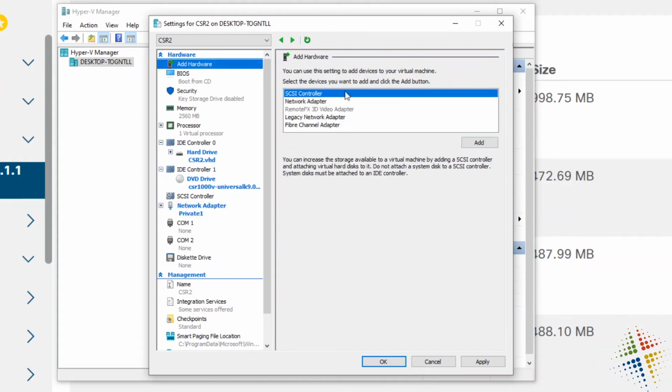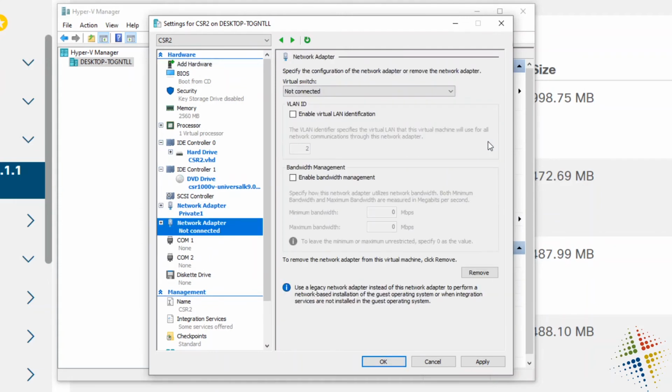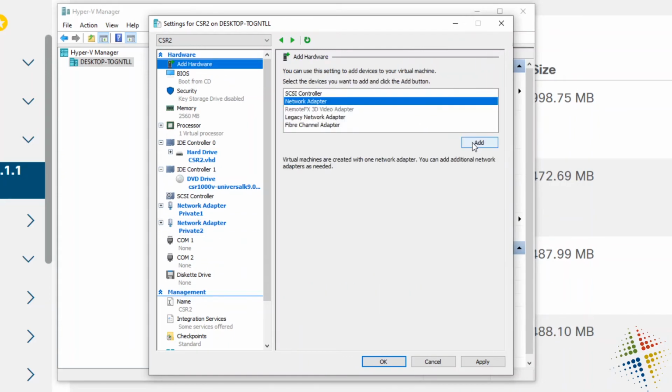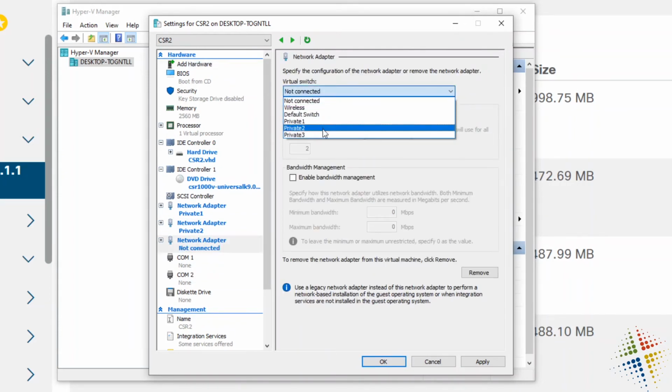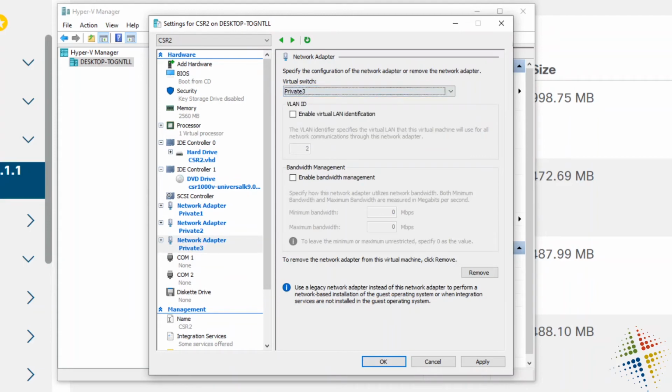up to add hardware. I'm going to add another network adapter, put that to private 2, add another network adapter, and we'll put that to private 3. From what I've read, these CSR1000s can have upwards of 8 interfaces. However, in this evaluation mode, I would be very surprised if you needed more than 3.